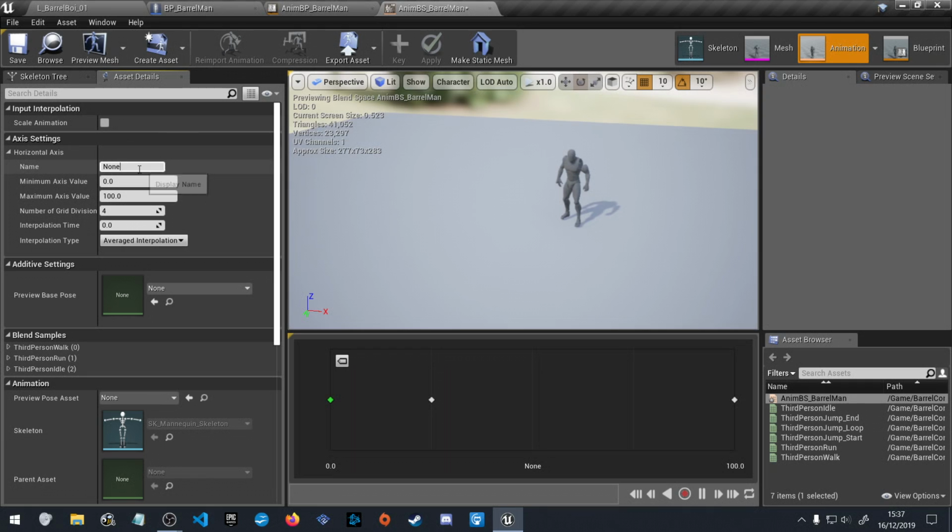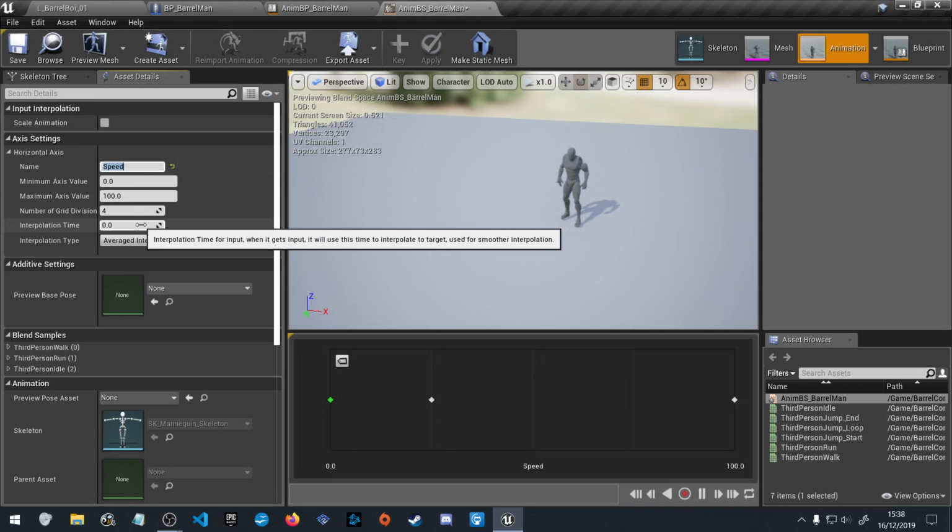Horizontal axis. Name. Speed. That's cool.